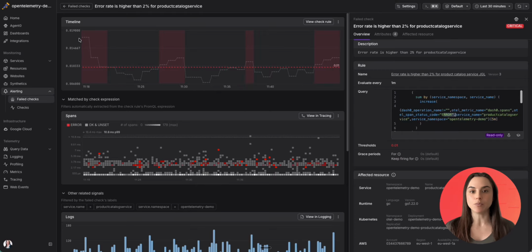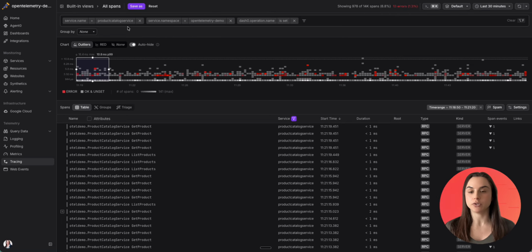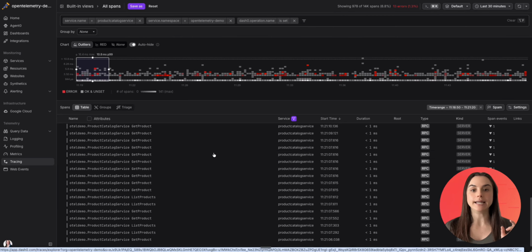I select a time range and click Explore. Look at the filters at the top. So service name, namespace, operation name, all extracted from the query and carried over automatically. I find an error span and then I click on it.